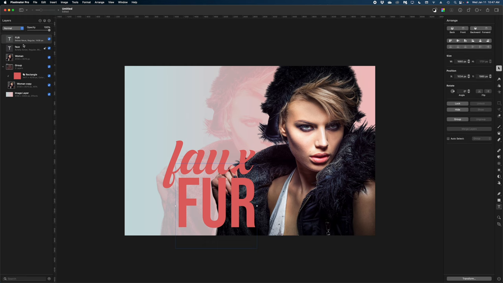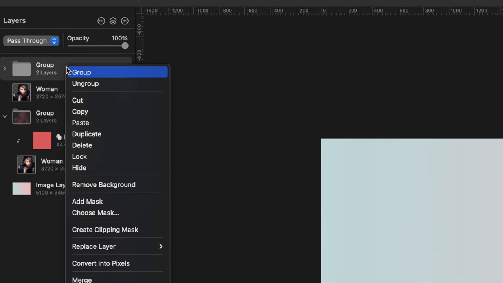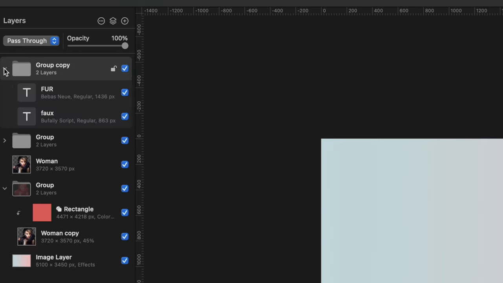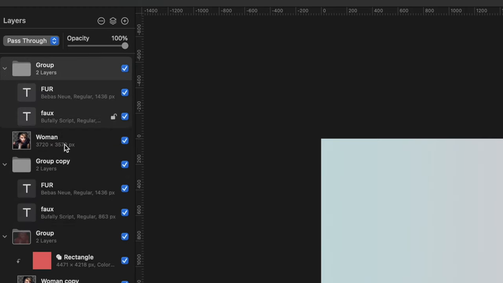I'm going to select in the layers panel both of those lines of text. I'm going to right click to group them, and then I'm going to duplicate this group. Now I want to take my group copy, which includes my text, and I'm going to drag it in my layers panel under our original photo. So we have one version of text, you can see here, above the main photo, and one below.